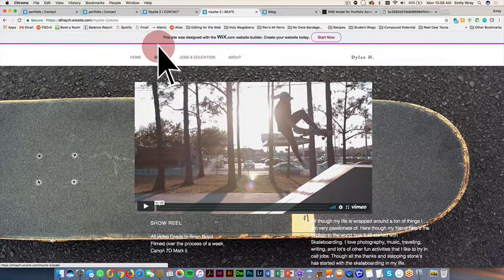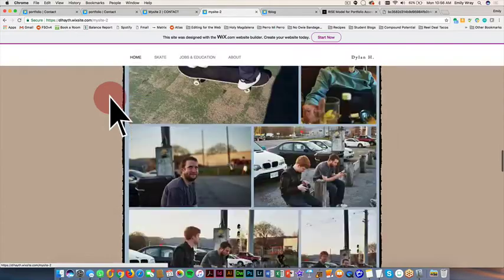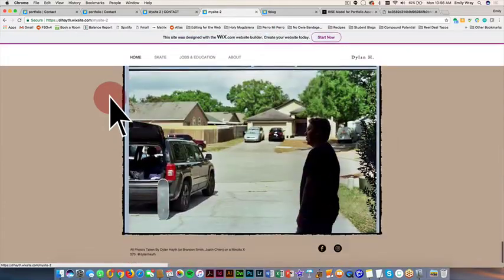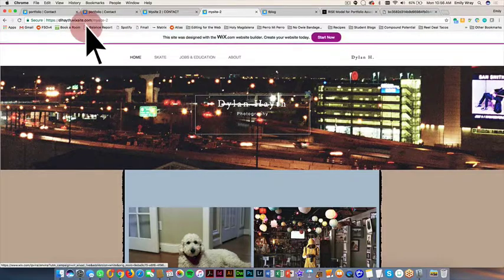Right. If they just want to go and see what Dylan's all about, but if they want to hire him to do street photography or candid photography or skate photography, there's nothing here that really says that he does that for hire. Right? This could just be, I'm showing you what I do.